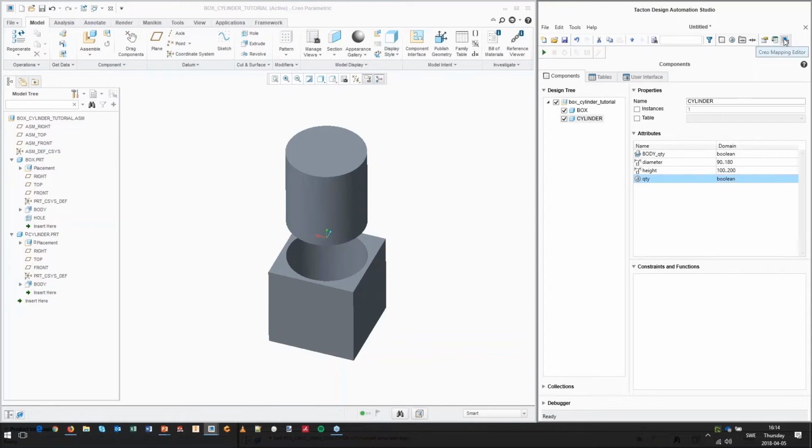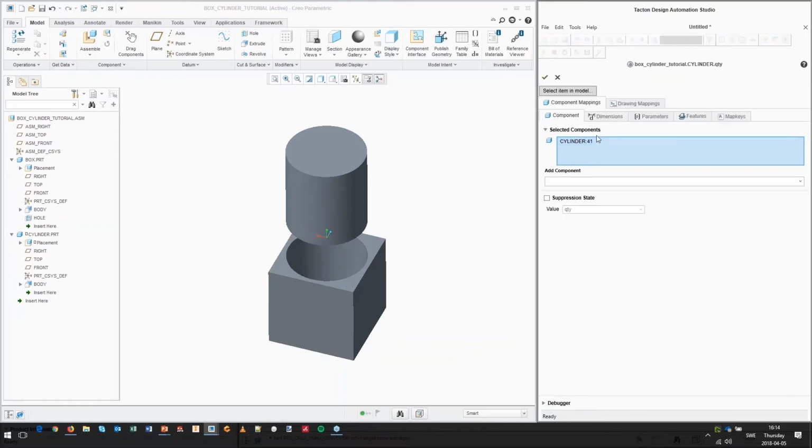So now if we go into the mapping editor for the cylinder, we see that the component is mapped. We see that the two dimensions are mapped, and we see the value is actually the attribute. So in this case, since it's automatically generated, it has the same name. You can also create connection to parameters, map keys, and features.